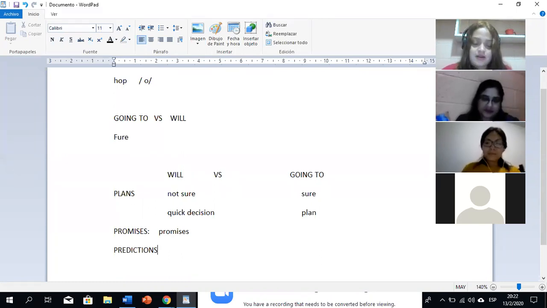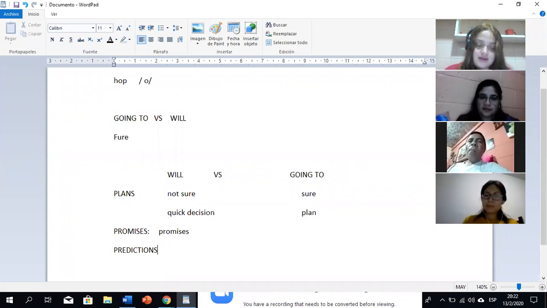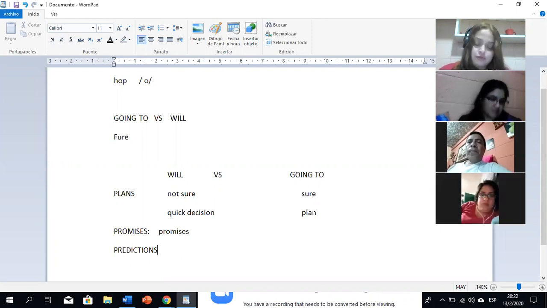Will. We're going to use both, actually, but what is the difference if we use both for predictions? What's the difference? Going to? Okay, here are the options. For one of them, you have evidence, and for the other one, you have no evidence at all. What is the difference then? Which one are you going to use? Well, we're going to use will for the ones that you don't have evidence for. No evidence? I think it will.